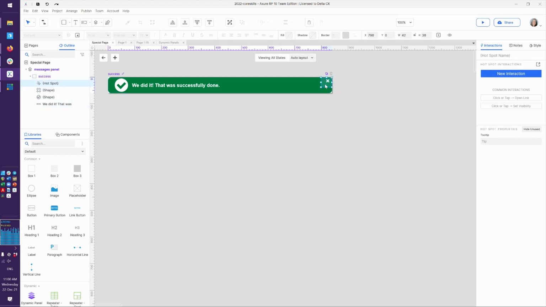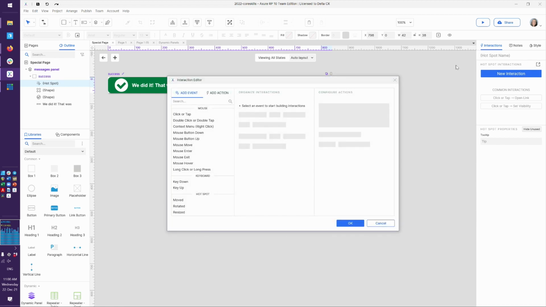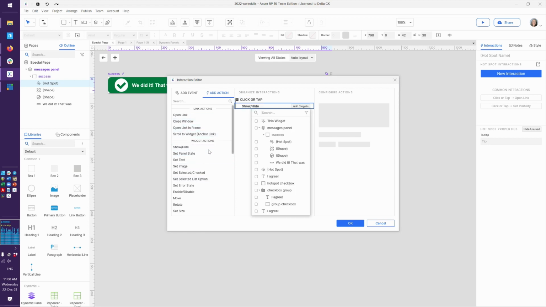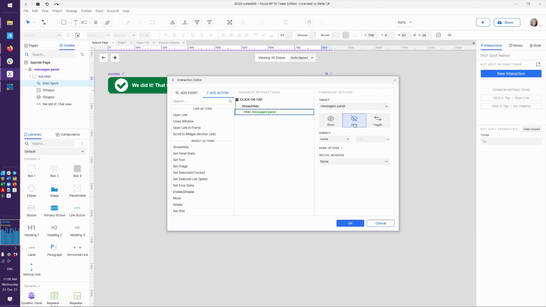So if people wanted to close this panel, they would be clicking on the hotspot. So write your interaction on the hotspot. Let's pop it out. Click or tap. Show or hide. So remember, dismissing this, closing it is really a hide. What are we hiding? The entire messages panel. Make sure you choose hide. Maybe you'd like a dramatic fade out.